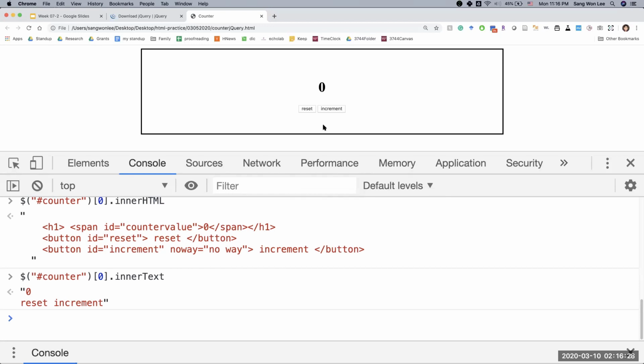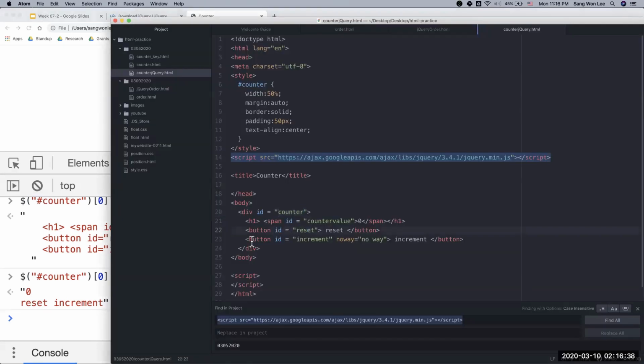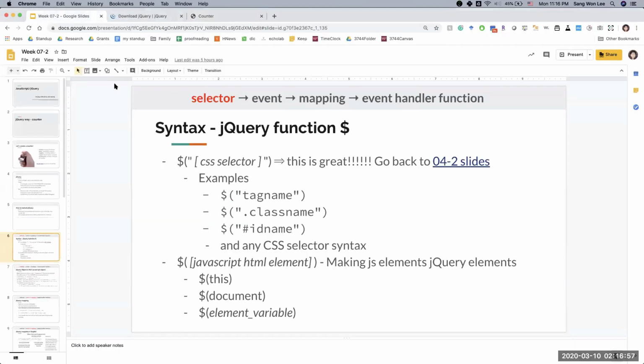Okay, so that's how you select an HTML element or multiple HTML elements. Right now, because we used ID, it's going to return only 1. But remember, we used button, and then it gave us 2 elements, like one set has 2 elements in it. So that's basically how you select HTML elements.